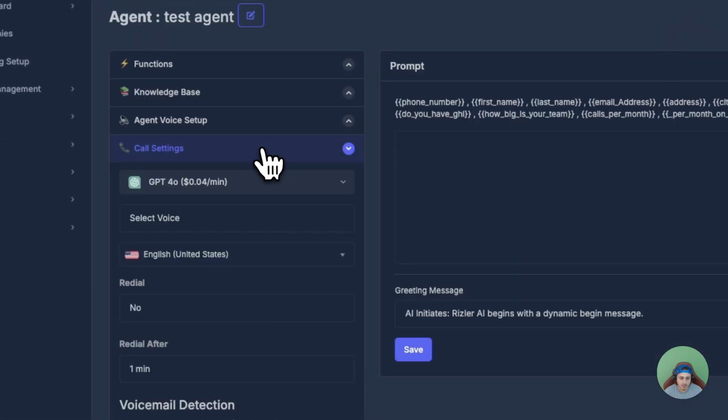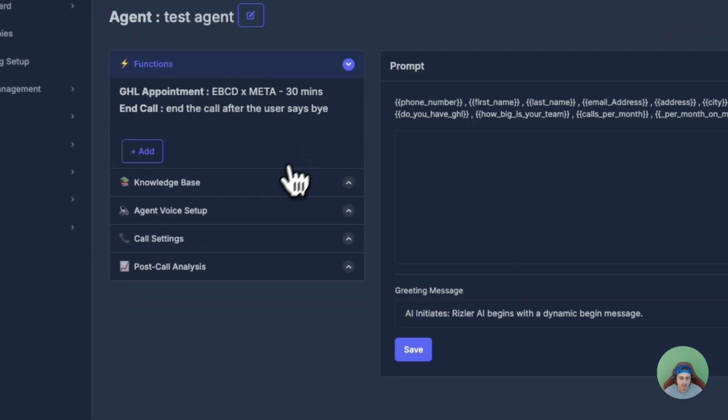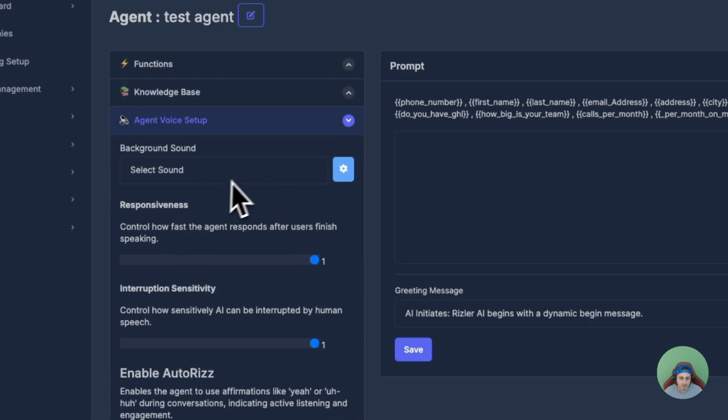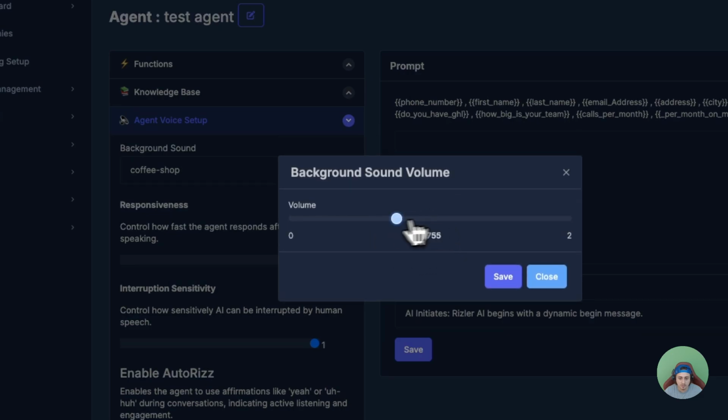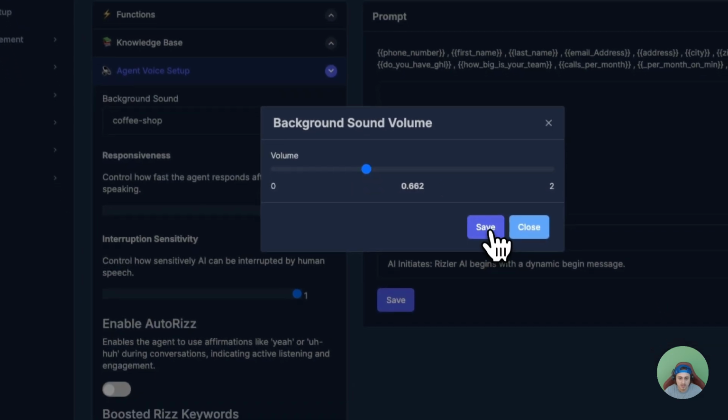Then you'd select your knowledge base right here. For a knowledge base, I'm not going to select any. As far as voice background sound goes, I love to put my AI agents in coffee shops and turn the volume down to around 0.66.